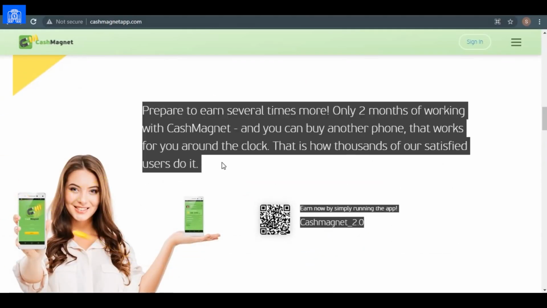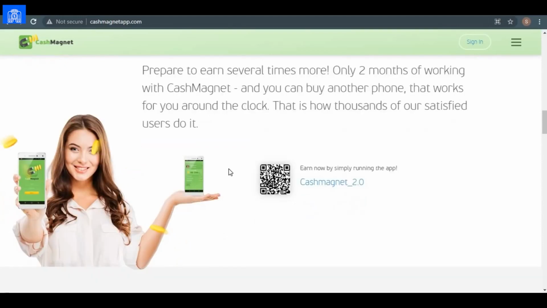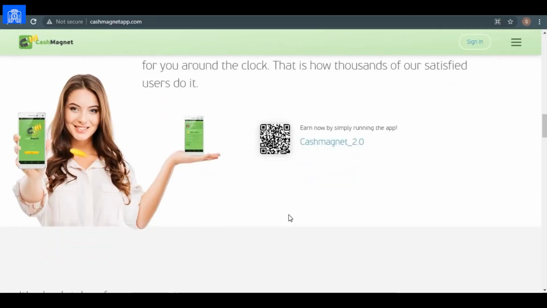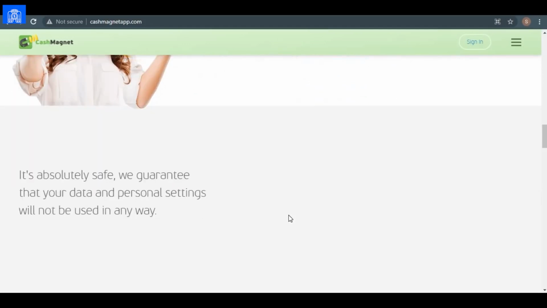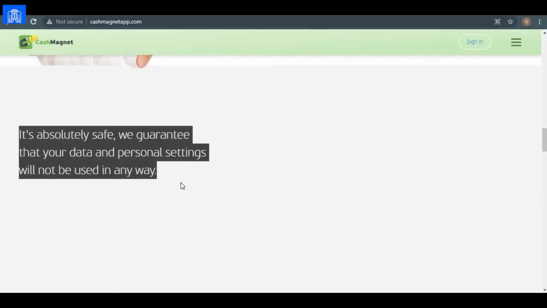And you'll be able to buy a brand new phone that works for you around the clock. This is how tens of thousands of their happy customers do it. So you can practically get a new phone. It is completely safe, and they guarantee that your data and personal preferences will not be used in any way. Earn money by doing nothing with your phone. It's completely passive income, so you can learn more about it at the Cash Magnet app website.